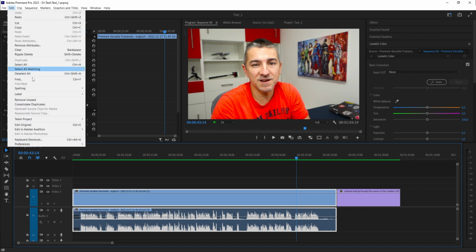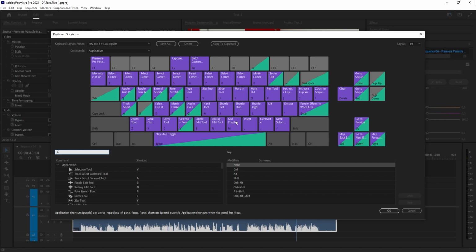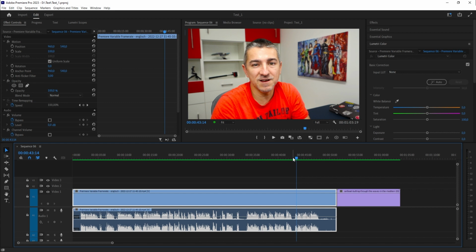For this, I go to Edit, Keyboard Shortcuts, and here I have J, K, and L. Where on K, I have the shuttle stop, on J, shuttle left, and on L, shuttle right. If you search here on the left for shuttle, you have it like J, L, and K, right, which I assigned.